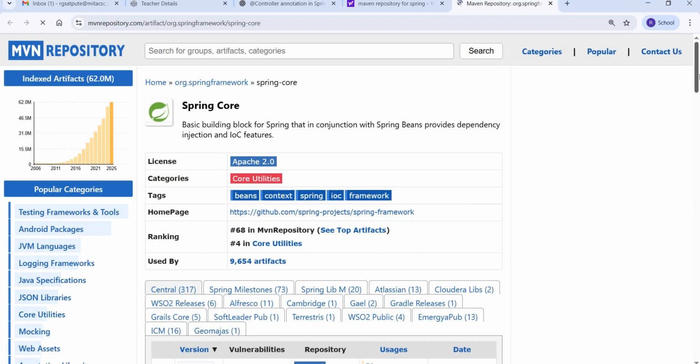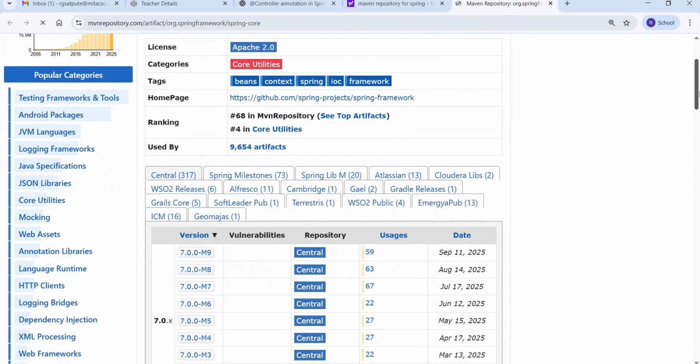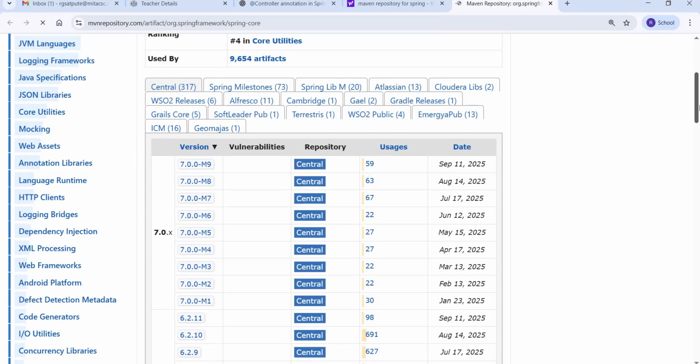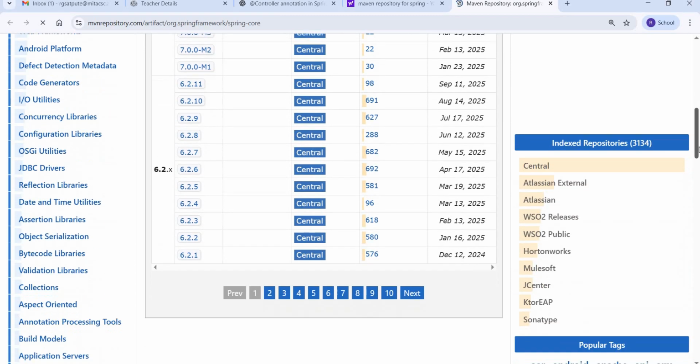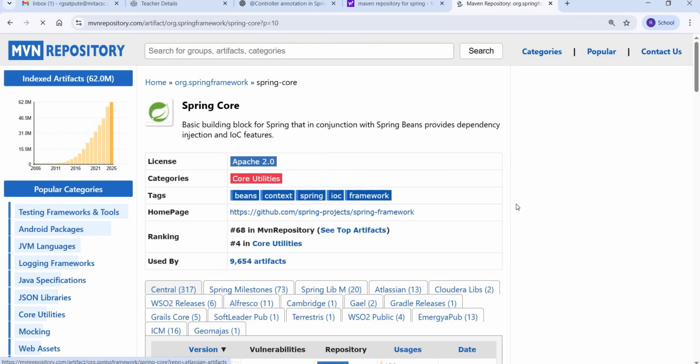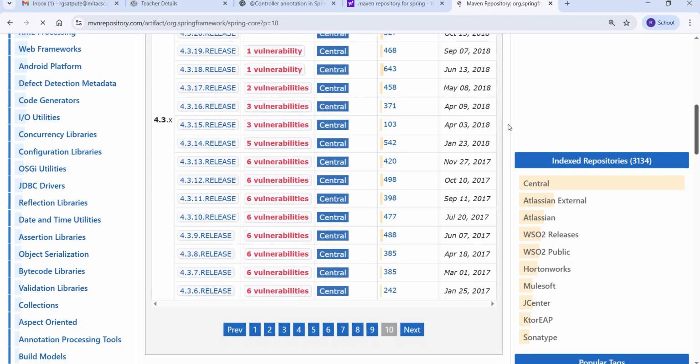Then you are able to see here is the Spring core. So simply scroll down, go to page number 10, because we have the version 4.3.7, and you are able to see here is the version 4.3.7 is available. Just click on this.